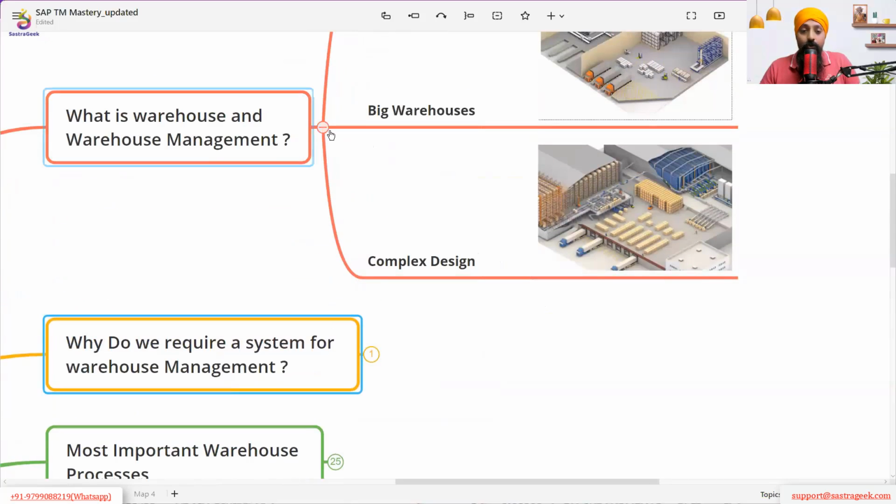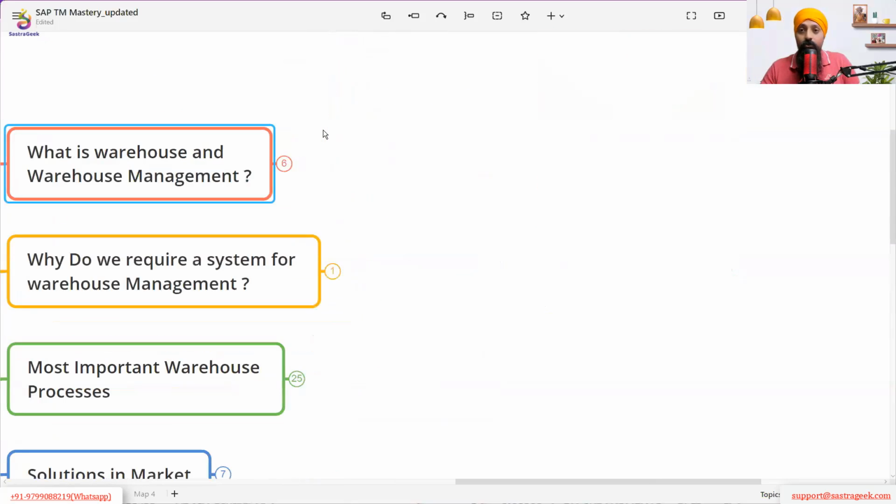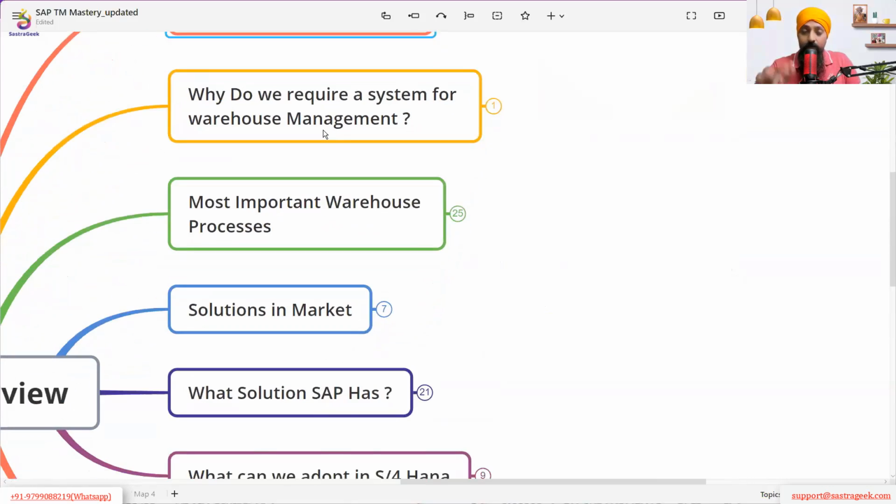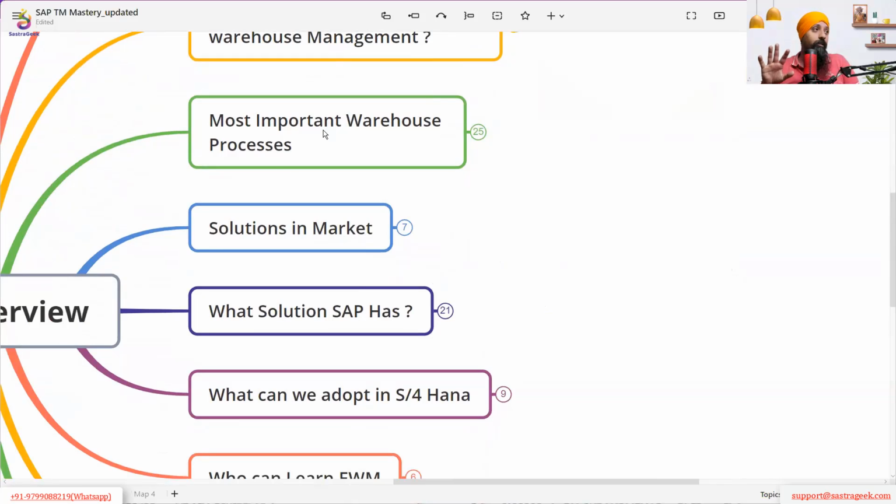With this explanation, you understand what the warehouse is, how the materials are stored in the warehouse, and what kind of activities happen in the warehouse. You are also now able to understand in which kind of cases we would require intelligent WMS systems. Now let's see what solutions are available in the market.